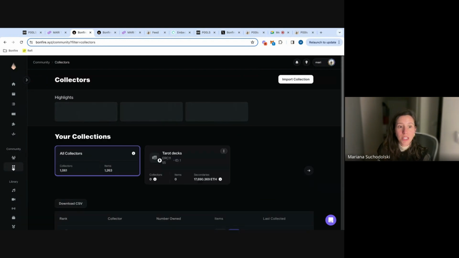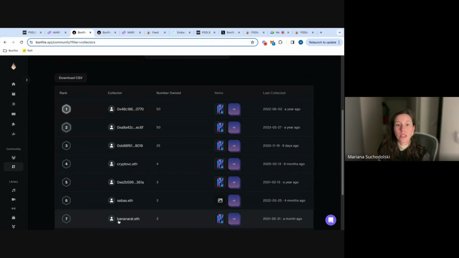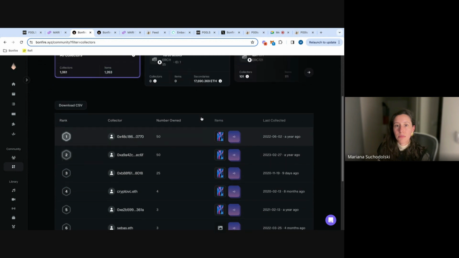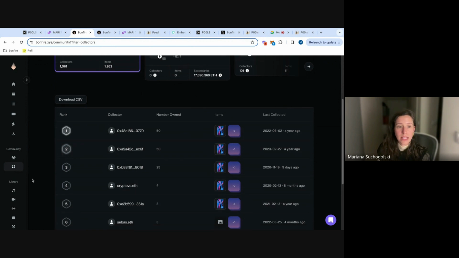And what's really cool as well is that as you import all of your collections onto Bonfire, you'll be able to have a simple but still relevant CRM of your collector base. So you know who's collecting, their wallet address, what are they collecting, when they last collected, and you'll just have more and more information about your collector base. So that's what's happening in community.